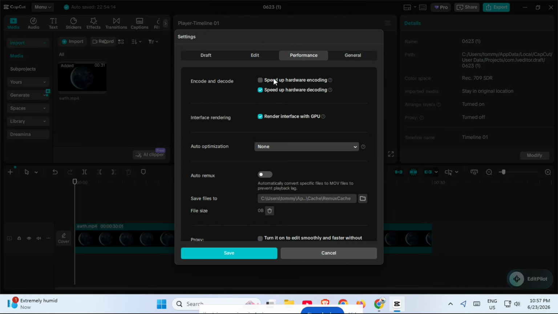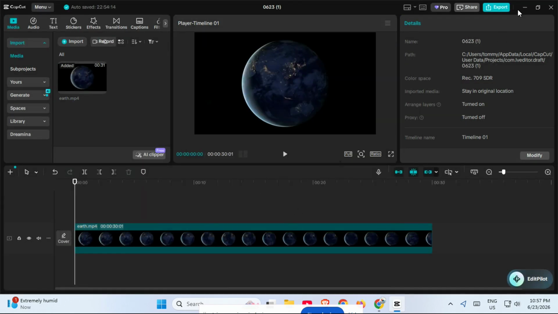Uncheck that box. This setting can sometimes cause export or save issues, especially if your graphics driver, system performance, or project settings are conflicting with CapCut's export process. After turning it off, click Save if that option appears, then restart the app completely. Don't just close the window, fully exit CapCut and reopen it. Once the app reloads, try exporting or saving your project again and see if the error is gone.